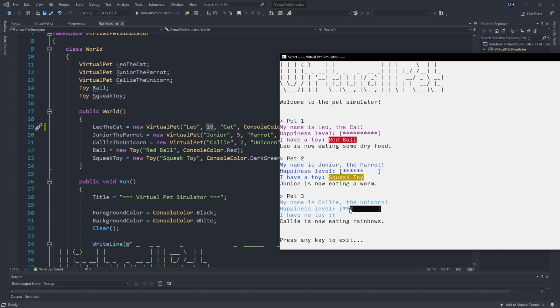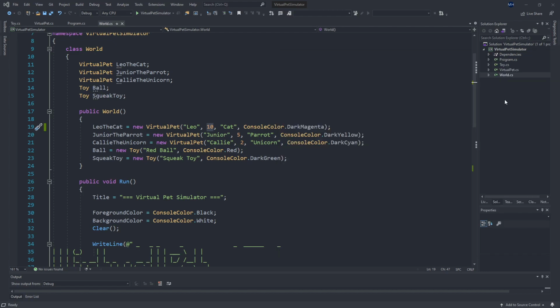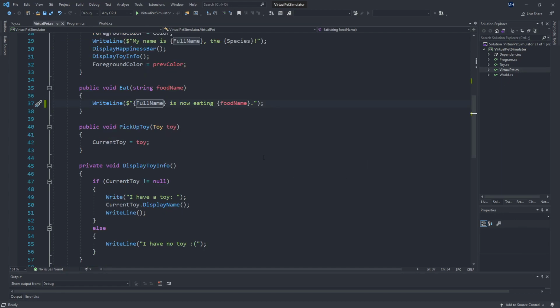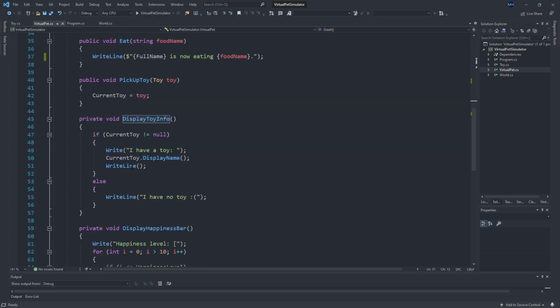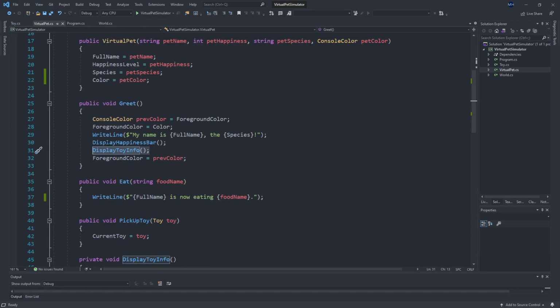Oh, and you know what? We can even see in my solution I made a mistake. This should be 2 instead of 3. So we'll fix both of those. So this error is probably coming from my virtual pet, and our greet function prints out the name species, calls this method for displaying happiness, and calls this method for displaying the toy's information. So I think that the problem is probably in this display happiness bar. So maybe I'll throw a breakpoint here, hit play.